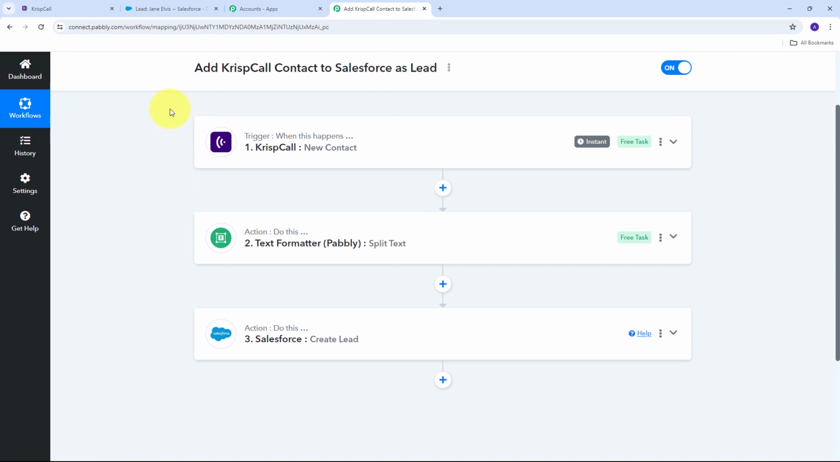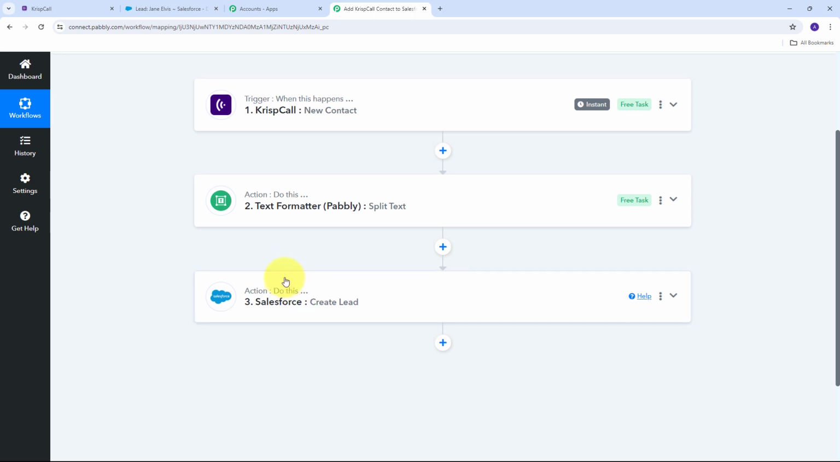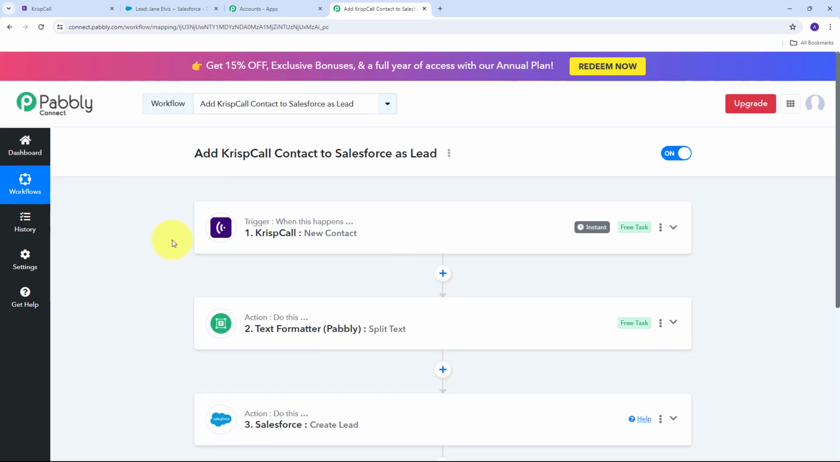So first I set up my trigger, and my trigger application was KrispCall and my trigger event was New Contact. Then I set up my action steps, and first I used Text Formatter by Pabbly to split my full name into first name and last name. Then I set up my action step, and here my action application was Salesforce and my action event was Create Lead. So this is how I have successfully created this workflow, and you can also create this workflow by following all the steps that I did in my workflow.